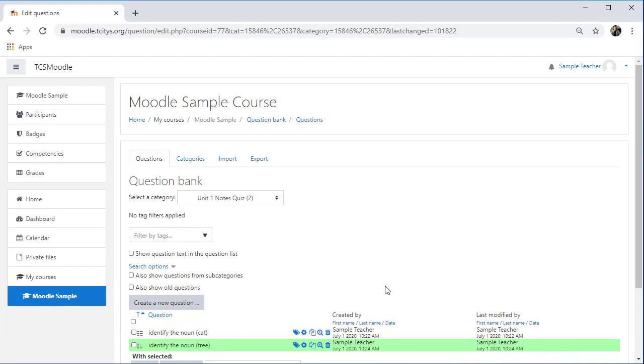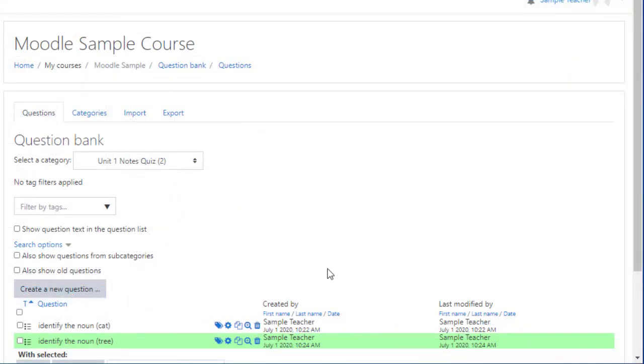Now it's a good idea to always preview your questions after you write one, just to make sure that it works properly. If you realize something wasn't correct about that question, you could use the settings or the edit button to go back and bring up that editing screen to go fix the question.